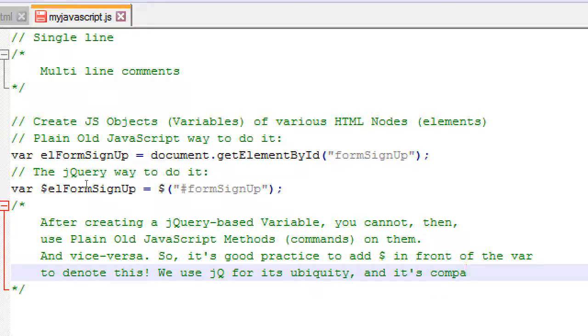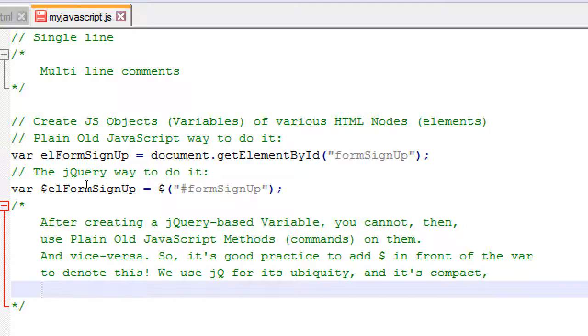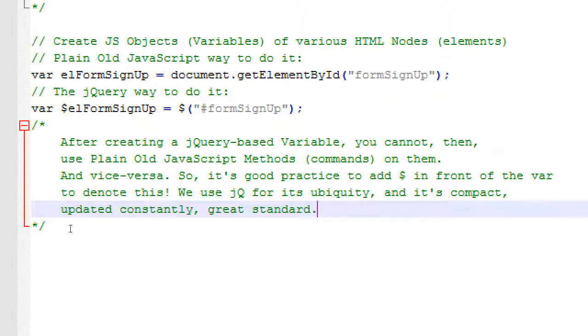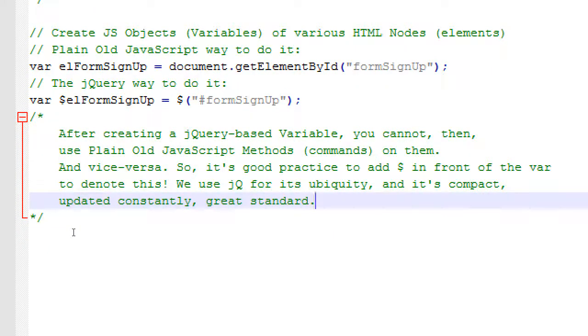And it's compact, updated constantly, and creates a standard. You don't have to use jQuery on any JavaScript project. It'll work just fine. But jQuery has so many great shortcuts and features that with plain old JavaScript just take a lot more effort: a lot more typing, a lot more mistyping, and a lot more debugging.